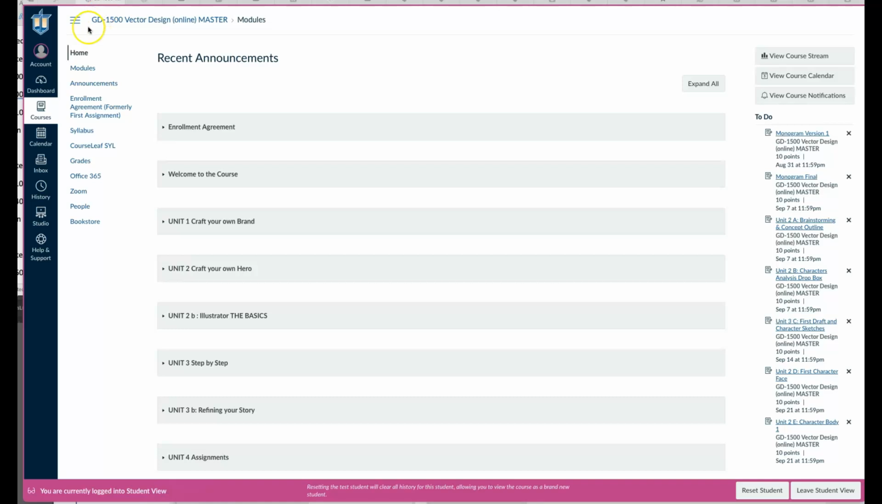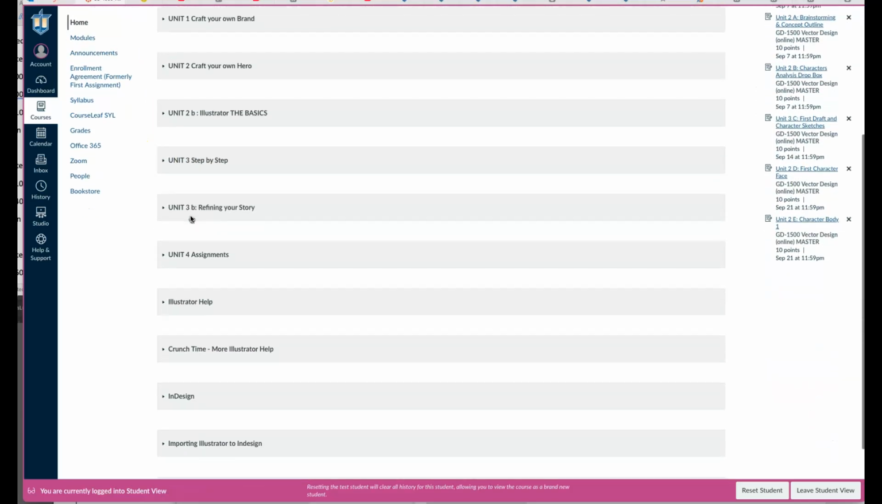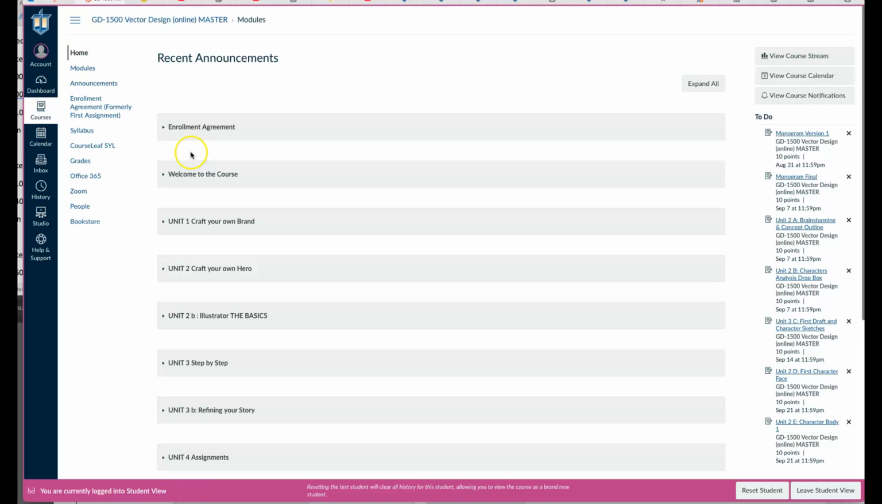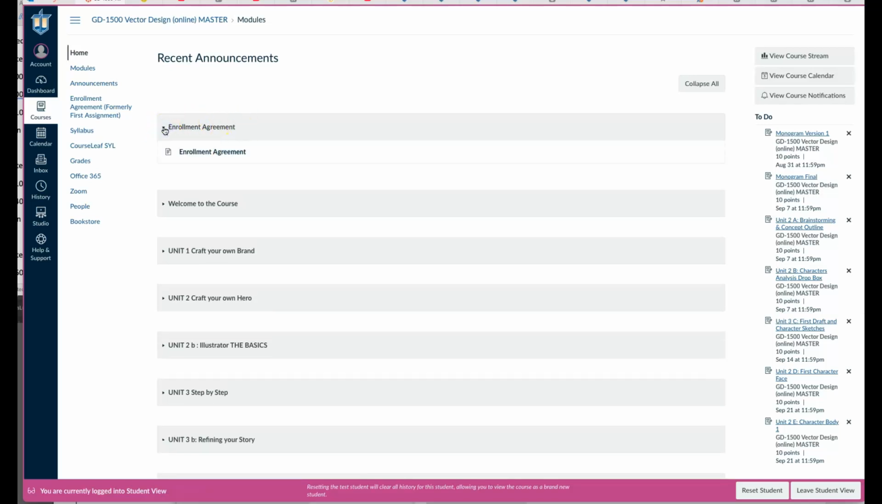So here we can see GD 1500 Vector Design Online. I'm in the home position. These are the modules. If I click on modules, it doesn't really change much, does it? That's what we can see, all of our different types of modules. So the first thing we'll do is turn down this first module.